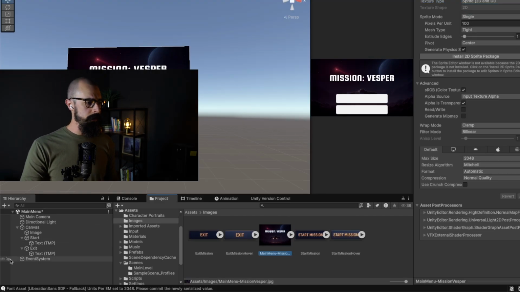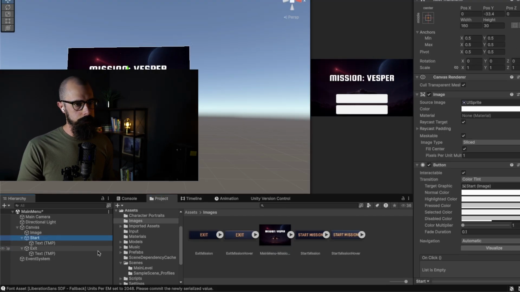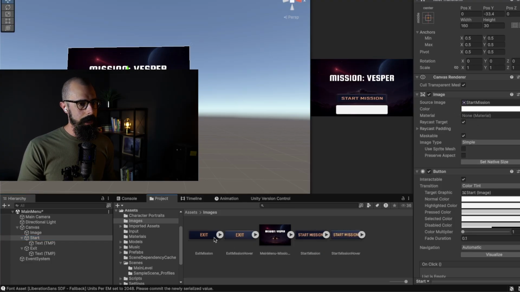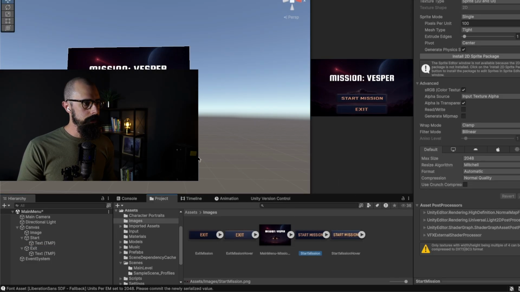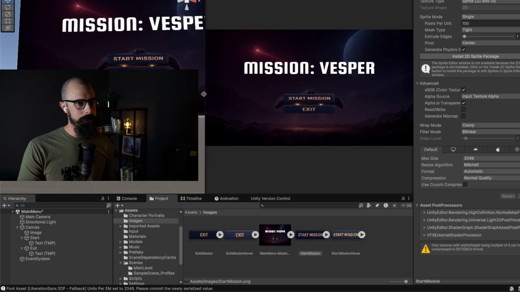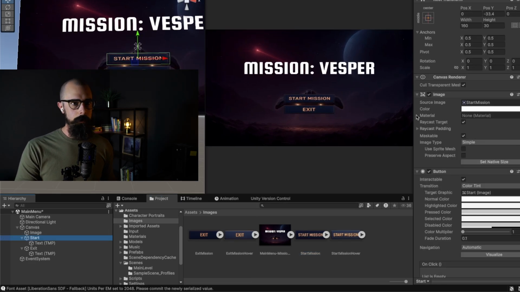Okay. Now that we have those set up, let's go to that first start button. We're going to put in the source image as the dark one, right? And for the exit, we're also going to do the source image as the dark one. Now, if we go into this, you can obviously see it's a little bit stretched. That's not really what we want.